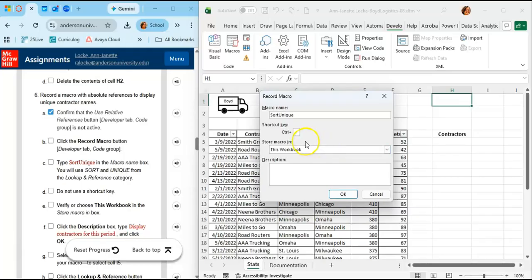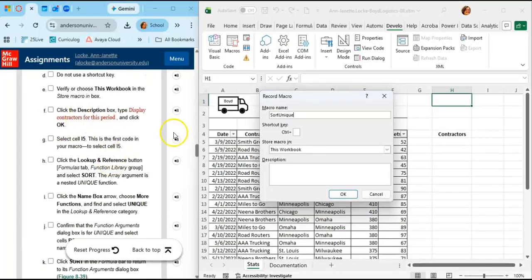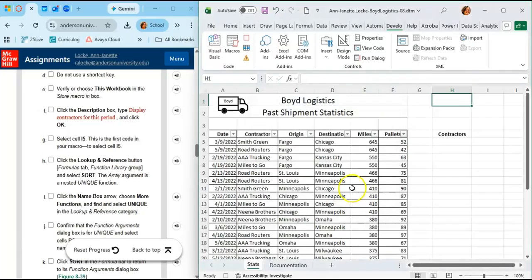Do not use a shortcut key. Verify this workbook is where we're storing it. And then in the description box, we'll type display contractors for this period and click OK. All right, select cell I5.